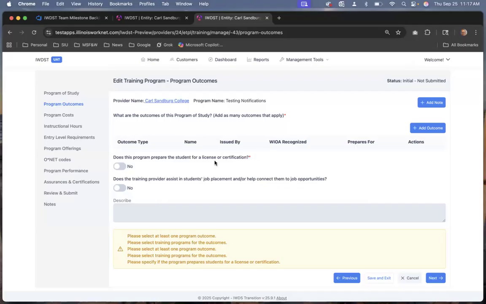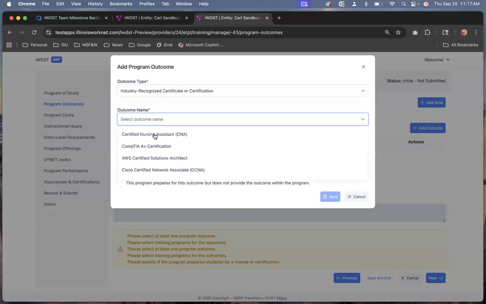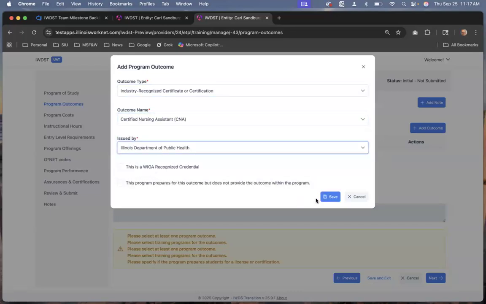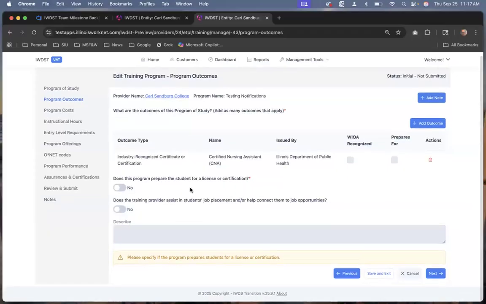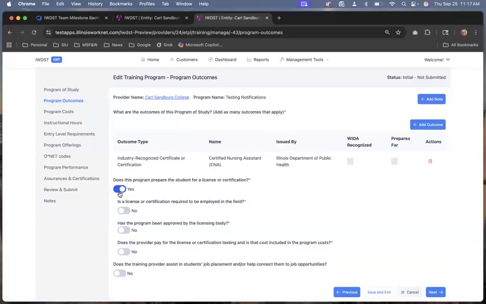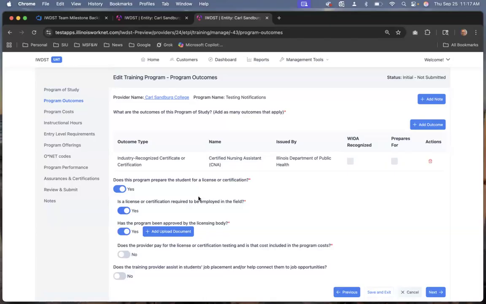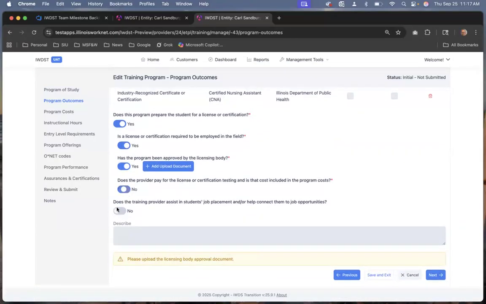So I'm going to leave a few problems. I'm going to add a goofy outcome, whatever it is, just so I can get through it. So I got that outcome. I'm going to do something else here because this is going to hit another one of those issues. I'm going to say, yes, I have a license. Yes, the program is approved. I'm not going to upload the document. Does the training provider assist the student with job placement? I'll leave it at no.